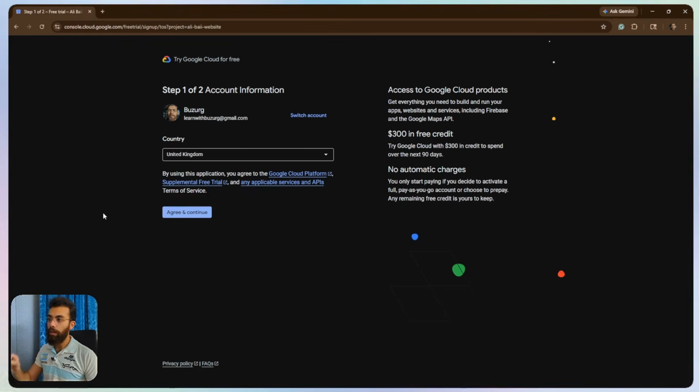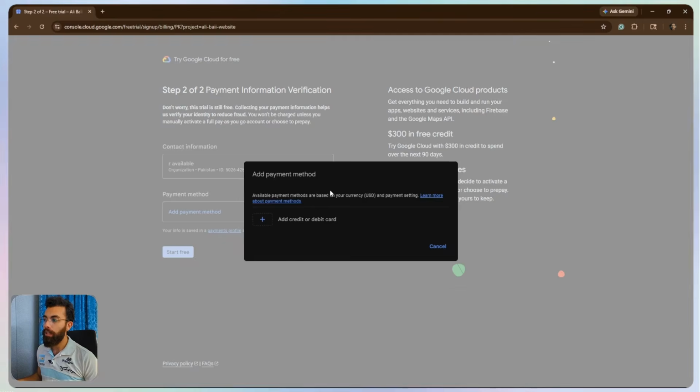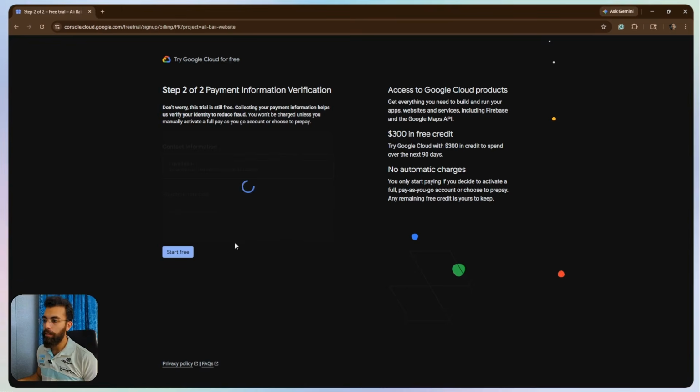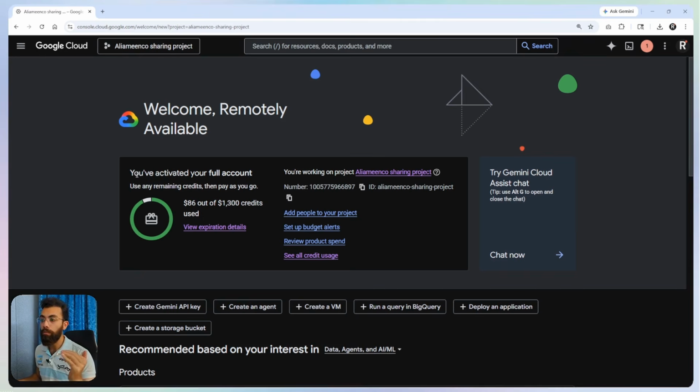So the first thing is you'll have to select your country, just agree and continue. Once you've added your address, just select a payment method, and then just click on start for free. Okay, so once you've done that process, you will get $300 of credit for free. But there is one technical thing that you will have to do to get inside their premium service.